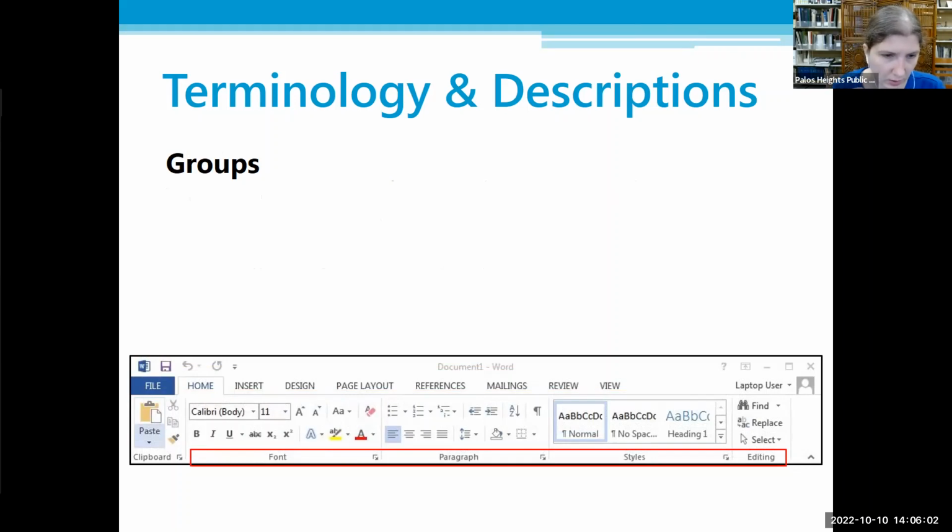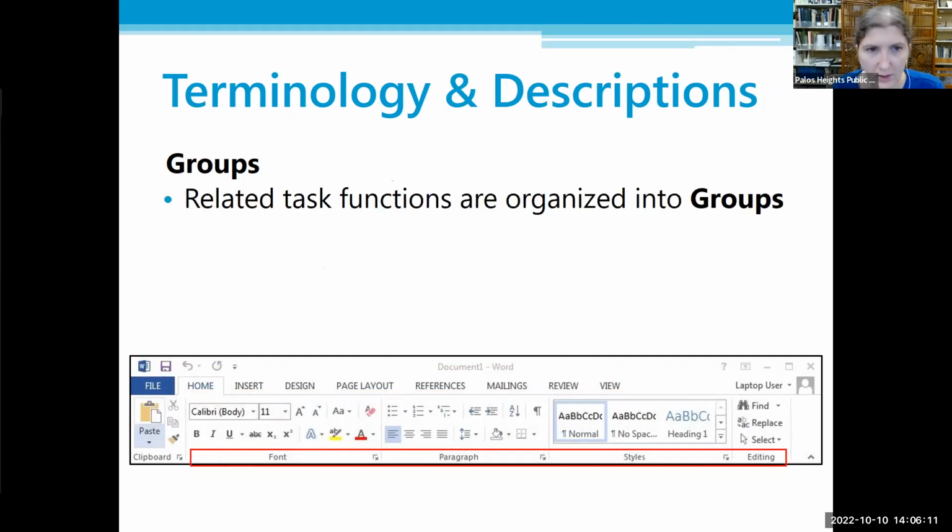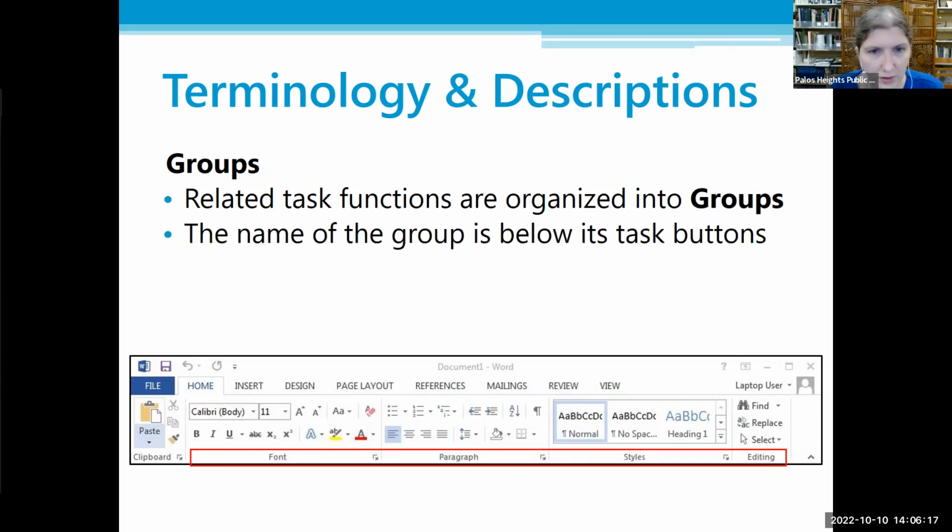So for example, in the Home tab, there are 1, 2, 3, 4 main groups. They are the related task functions, and they're organized into groups. The name of the group is below each of the task buttons there.